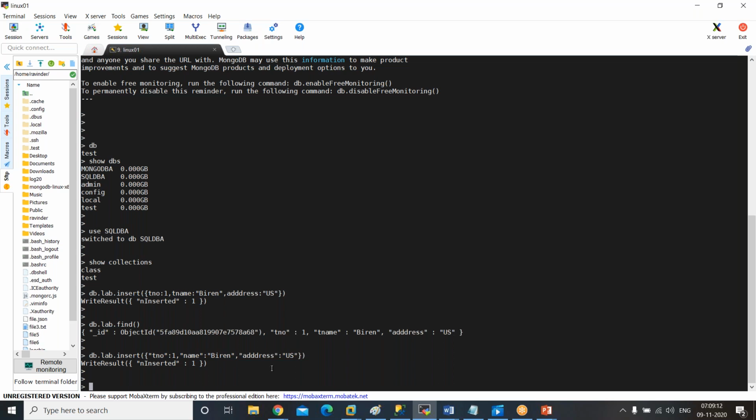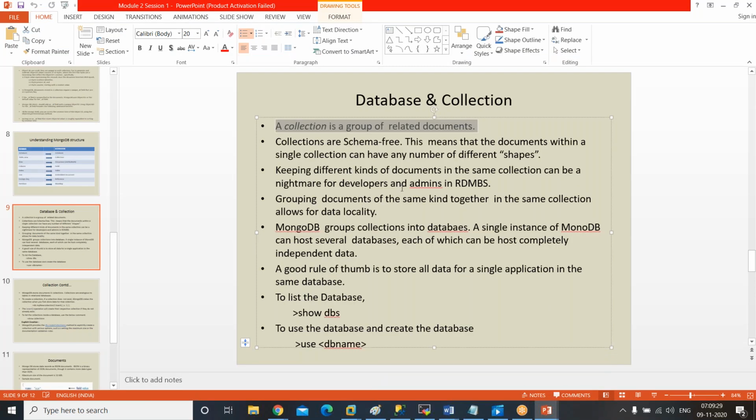Don't join the unrelated data into one single collection. Why? Because you have to add more filters to find the actual data. When the data is messed up and not segregated, it is tough to retrieve it with logical conditions. That should not happen. You definitely have to keep the related data in a single collection. Collection is equivalent to a table. Collections are schema free. We discussed schema free, guys.